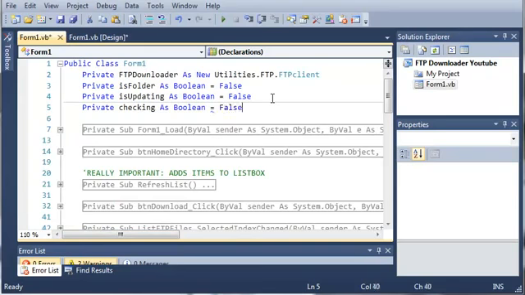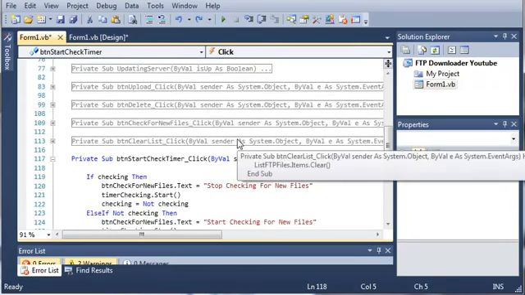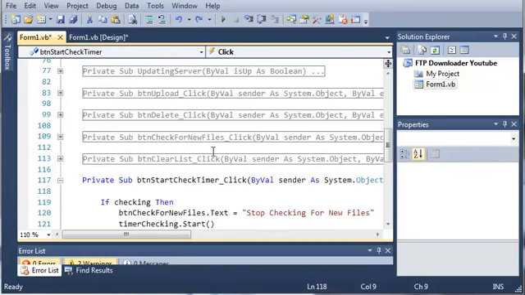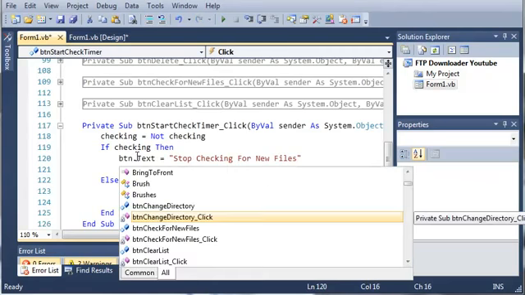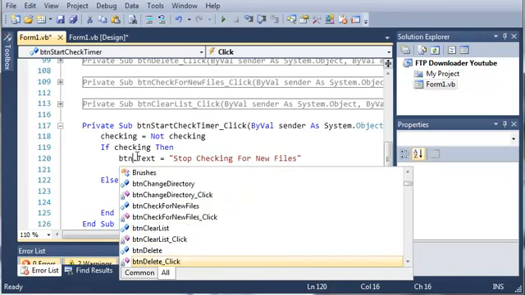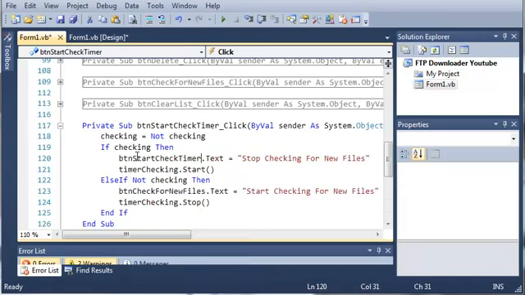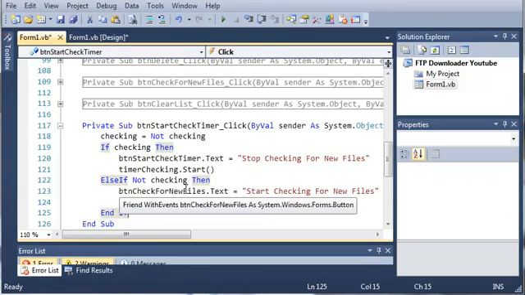So let's just undo this stuff we did here, and that's not what I wanted to do. Okay, so instead of button check for new files, we want button, let's see, start check timer. So we'll just copy this, and we will paste it right here. That's not where we want to paste it. We want to paste it right here.